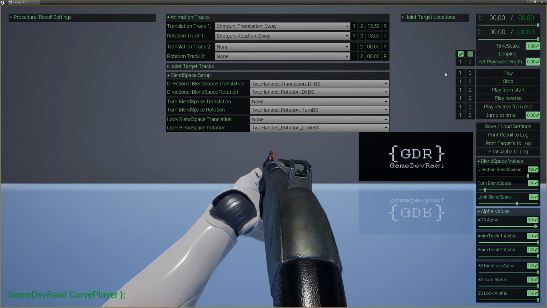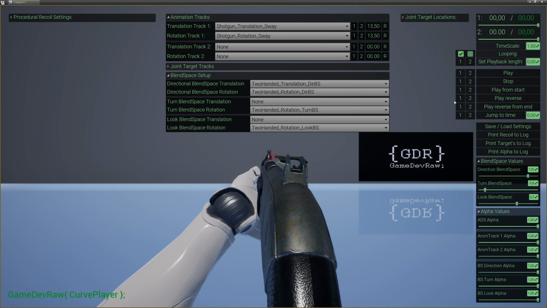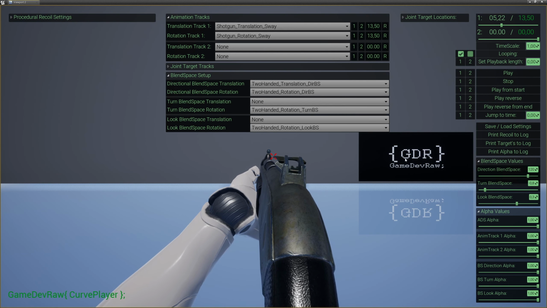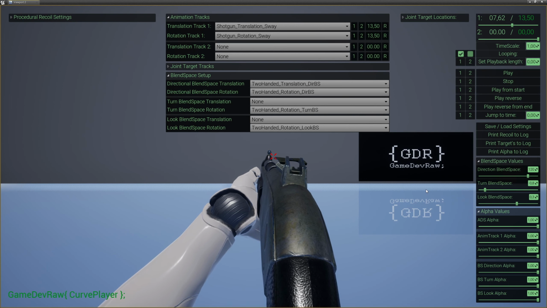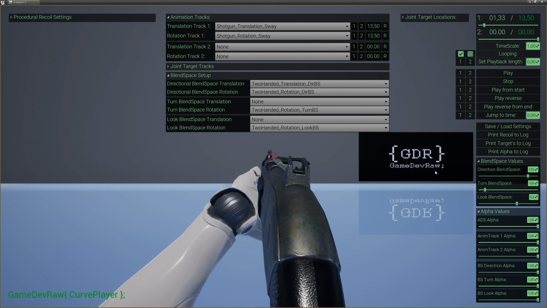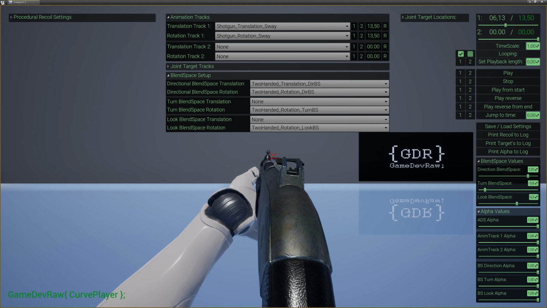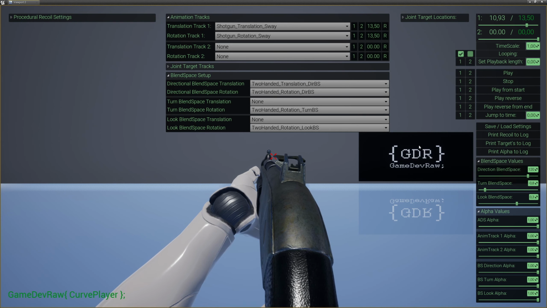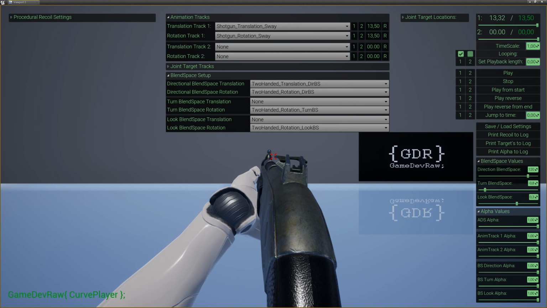So you can mess around with all of this stuff to see how it works and how everything looks at the same time. So it's a pretty decent setup, I think. I worked with it a little bit and I think all of the options are here. If you think something is missing, you can obviously just report it in the Discord and I'll try and add some options to it if needed. So we have BlendSpace setup covered as well. Let's move on to the recoil settings.